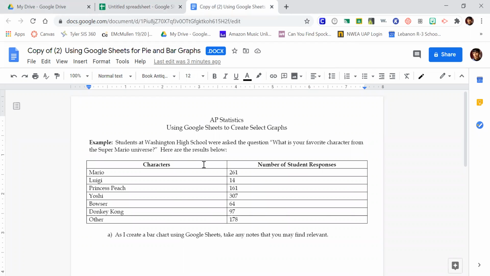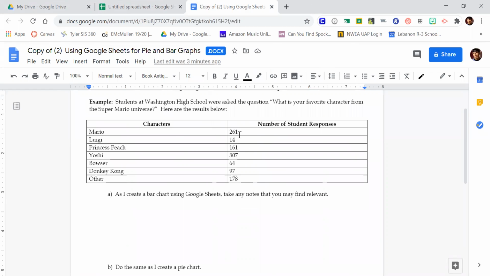All right, our example, students at Washington High School were asked the question, what is your favorite character from the Super Mario universe? Here are the results below. All right, so this talks about Mario, Luigi, Princess Peach, Yoshi, Bowser. Okay, we saw this example in our last set of homework.